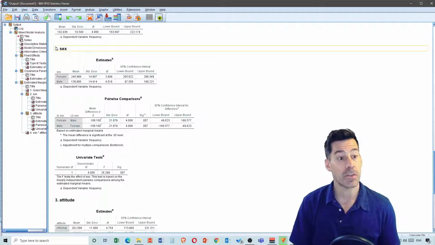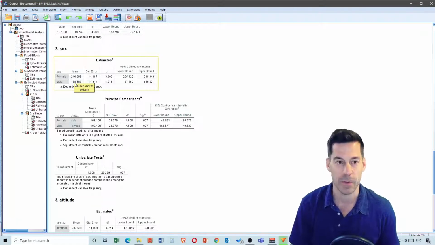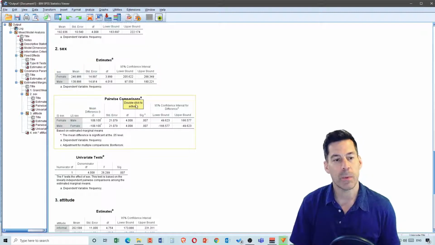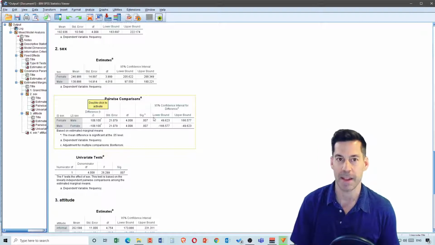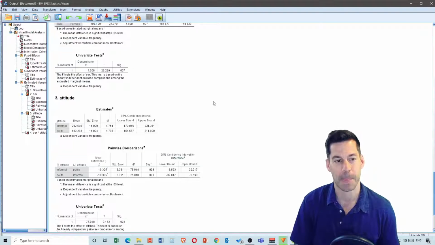So first of all, we've got our estimated marginal means for sex. So with females at 246 and males at 138 when collapsed across politeness or attitude. And then what we do is we have the pairwise comparison. So males and females are different from one another and our p-value is 0.007. But that's not unexpected because that's what we saw in our ANOVA table.